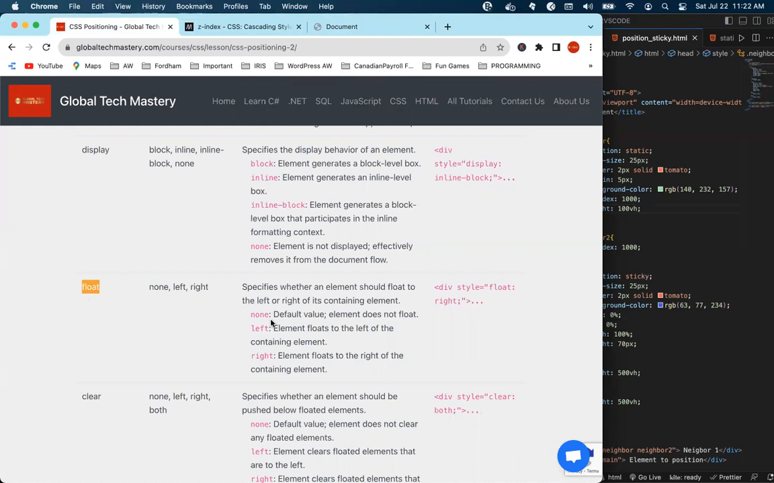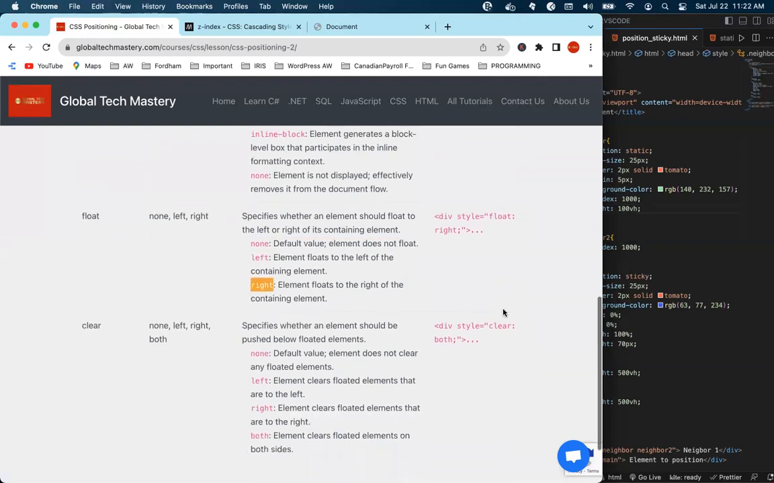And as you can see, it's very, very straightforward, but it's very, very powerful. It only takes 3 values, the none, left, and right. None means that nothing should happen. Nothing, the element is not floating. Left means that you want the element to float to the left. Right means you want the element to float to the right.